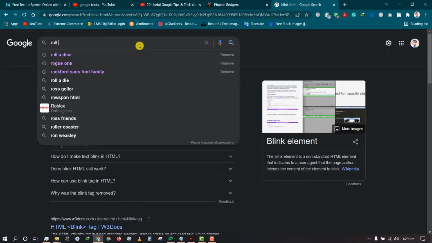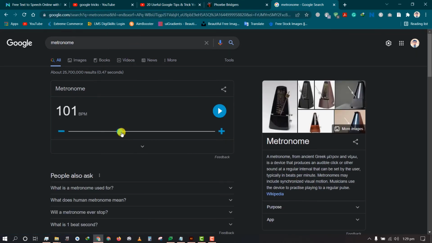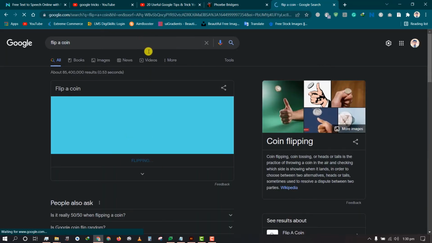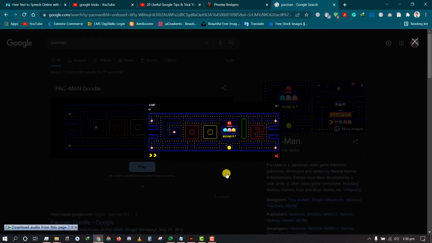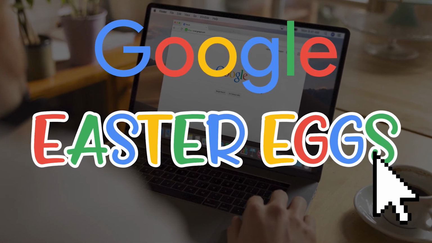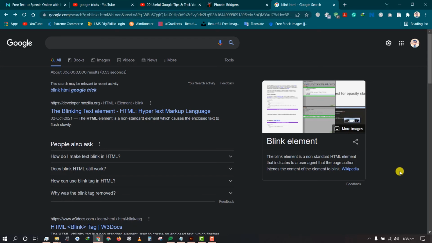Or search quick play games like roll a dice, metronome, play snake, flip a coin, you can play Pac-Man. The possibilities are endless. I'll do a complete video on Google Easter eggs in the future, where I'll cover famous and common Easter eggs.